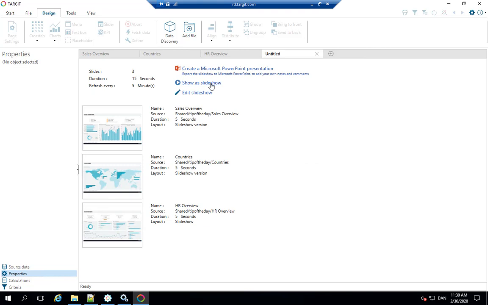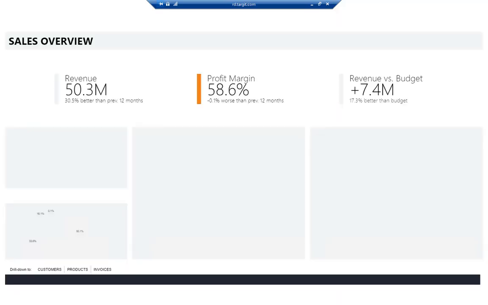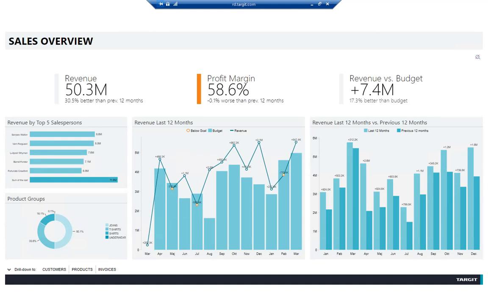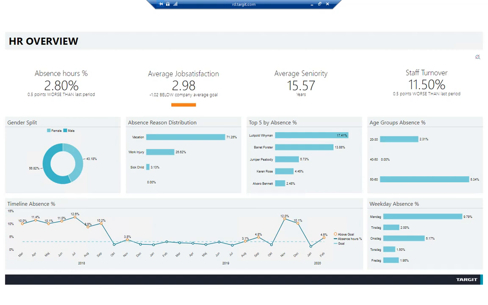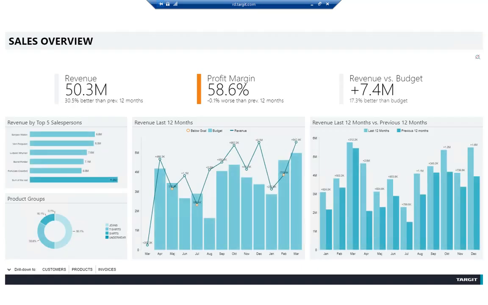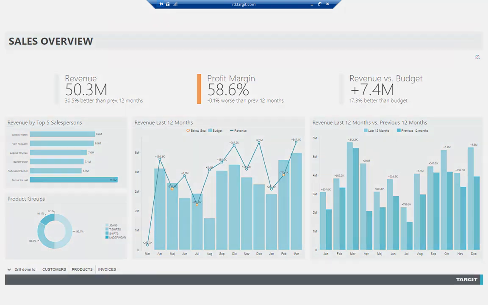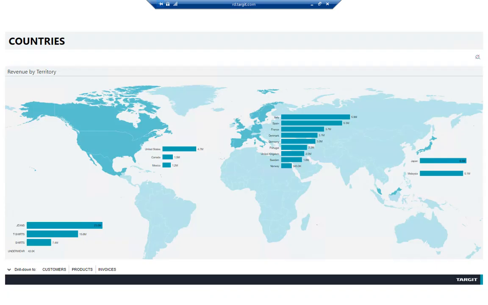And let's test it. Let's try and run the slideshow. So here's my first sales overview dashboard without the menus. And after 5 seconds we get to the countries, still no menus. Then we look at the HR dashboard with no menus, and now we're looping. We're coming back to the first dashboard again, and it will run forever or until I type escape.